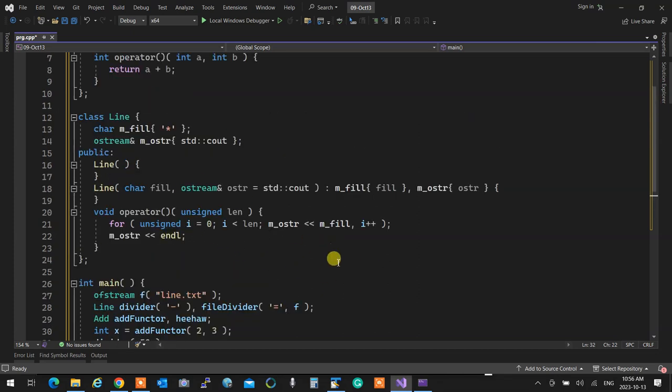And for example, the good thing about creating functors is that now you can actually give state to your function. The line example gives a perfect example for it. Where I'm printing the line, I pass an OStream reference, and I initialize it to cout, but I can always change it to whatever I want. So I can put it in a file if I want to, so I can have a divider in a file. Depending on what I initialize the OStream to, that's what's going to happen. You know that this has precedence to that one, right?